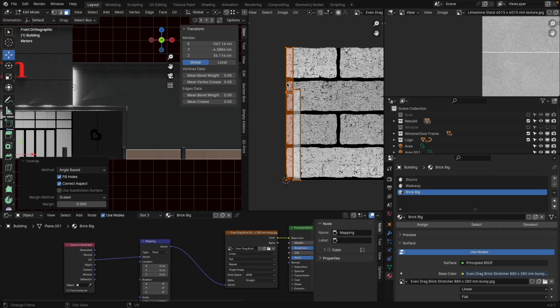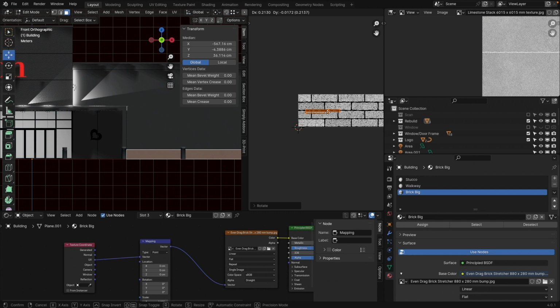So you see this is rotated. So R and 90, I rotate this and then I move this to here and press S and scale this one up.